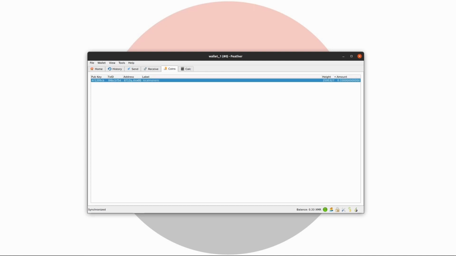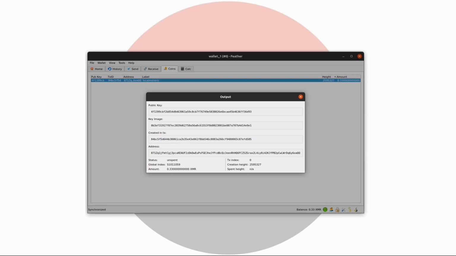The Coins tab lists all the unspent outputs which are owned by your keys. If we right-click on this output and select Details, we can get all sorts of interesting information. Here we can see the address it was sent to, its current status, the amount sent, and blockchain height.